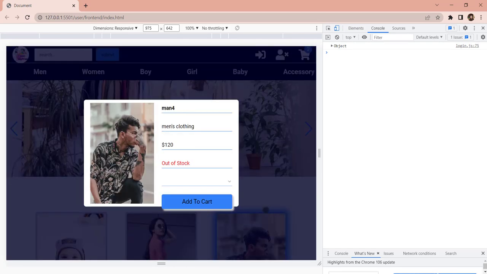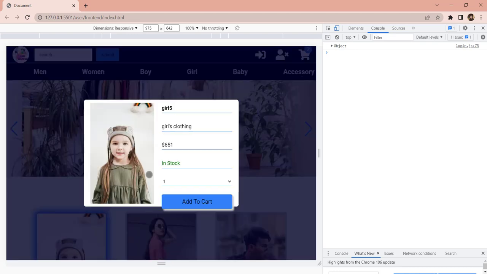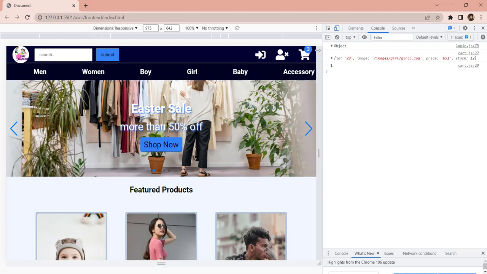Let's add one more item. It's out of stock. It's 3. Now you can see the value in the circle has changed as well to reflect the number of items in the cart. So this is working as well.